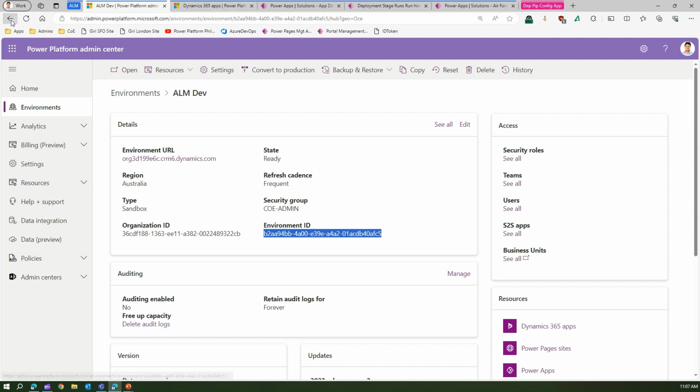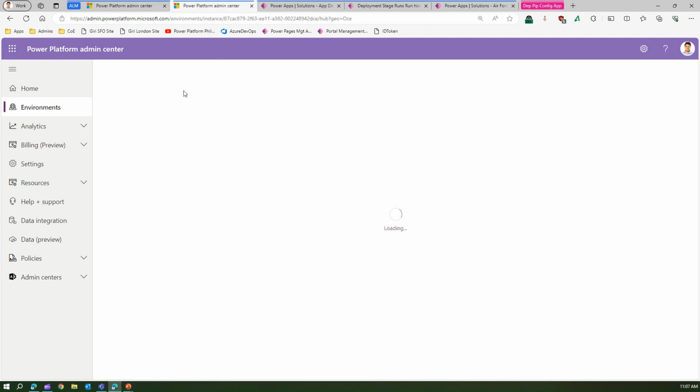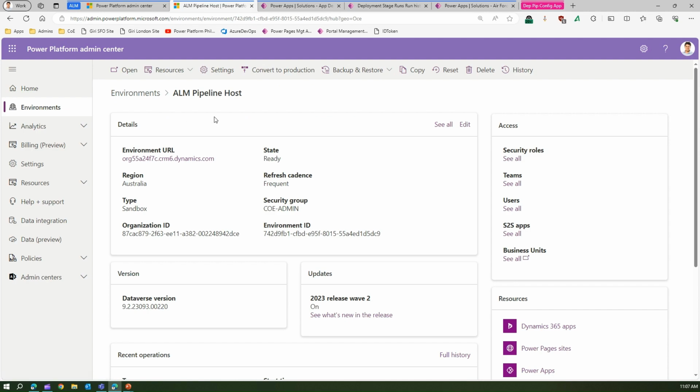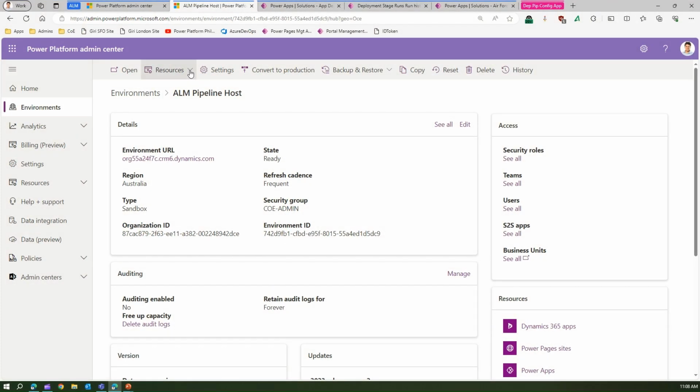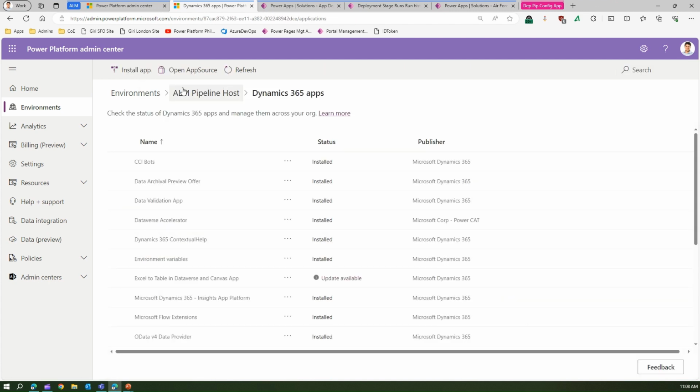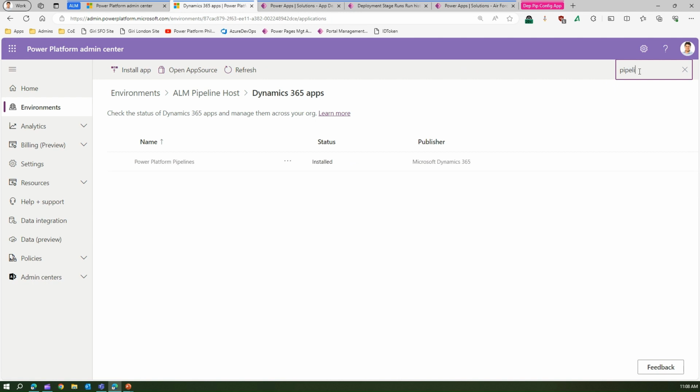Once that is done, you need to then go into the ALM pipeline host environment, which will host the pipeline. Navigate to resources and Dynamics 365 apps. In the search box, type pipeline. The moment you type pipeline, you will see this option, Power Platform Pipelines.